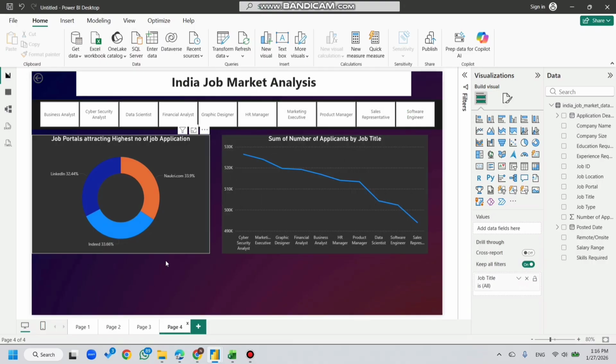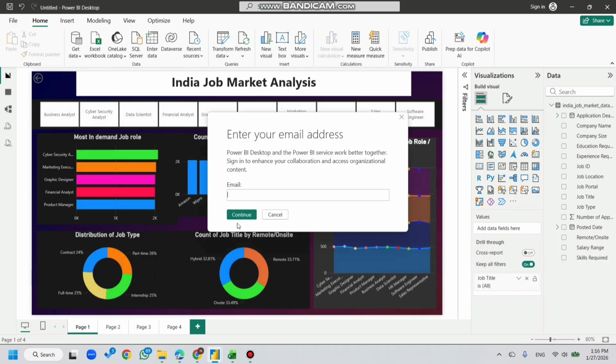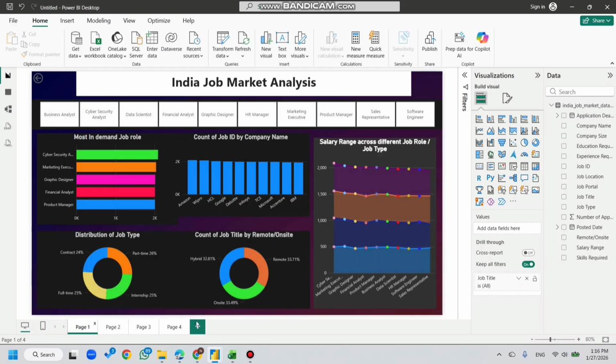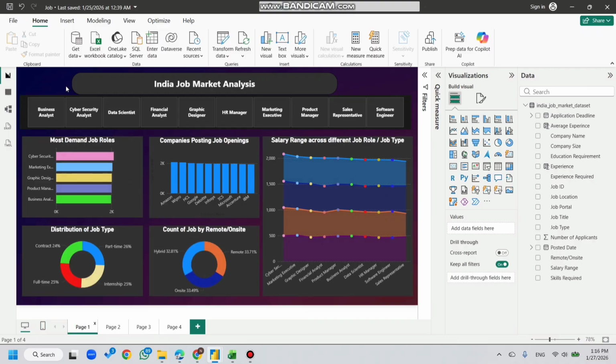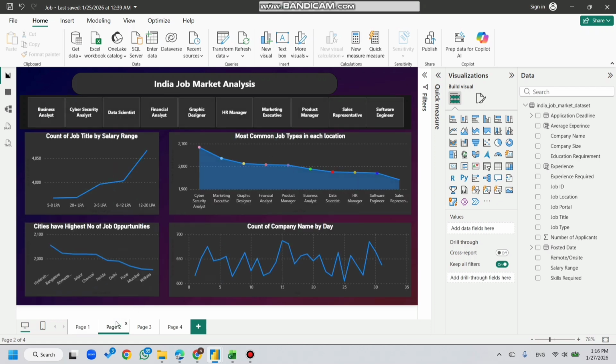On page number 4, we have created the Indian job market analysis completely. On going to page number 1, we can see there are the most in demand job roles, companies posting job openings, salary range, country, count by job, by remote on-site, distribution of job type. On the second slide, there's a count of job title by salary range, cities with the highest number of job opportunities, count of company name by day, most common job types in each location.